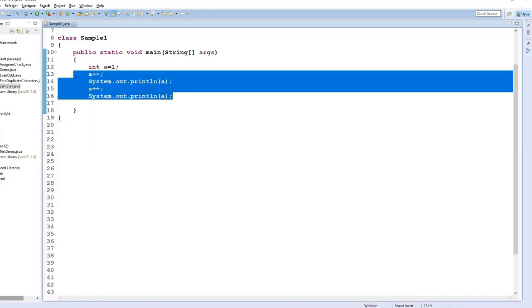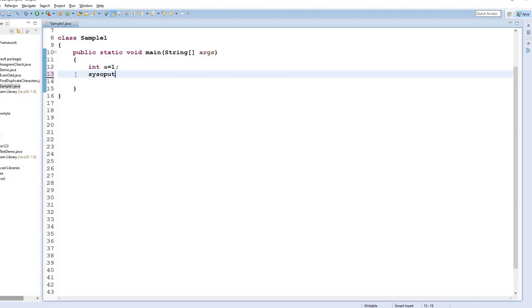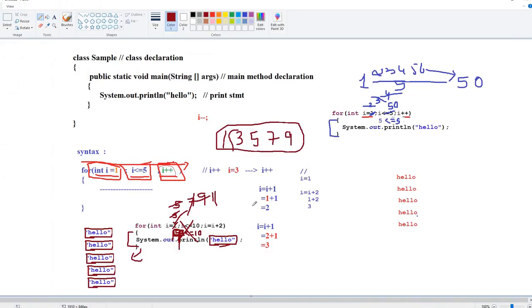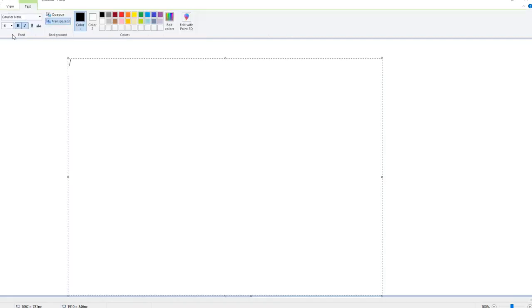So are you familiar with this? Now let's do it this way. Let me take System.out.println, and I just write a plus plus plus plus, that is a plus plus. What is the output of this? So we have post increment and pre increment. Okay, so let me take that. A plus plus. What does a plus plus do? Use it and then increment.